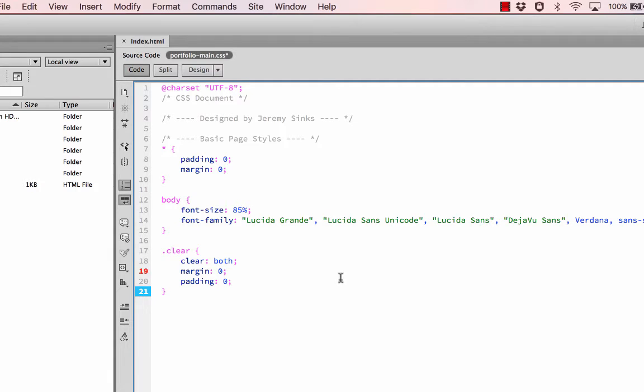So we can apply this class to just about anything, but I tend to apply it to the break tag. I find that that one is pretty useful. We could even apply it to an empty div tag if we prefer, but the break class is a little bit cleaner because it's a self-closing tag.